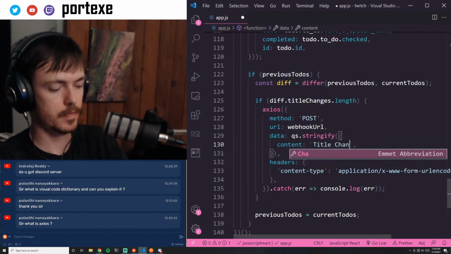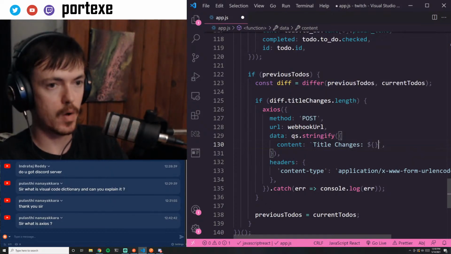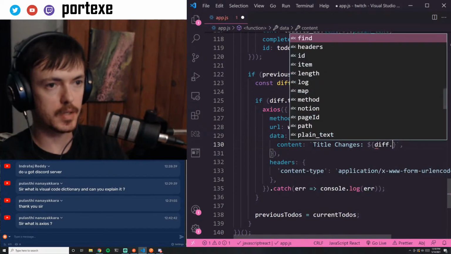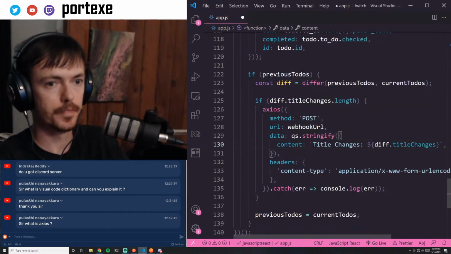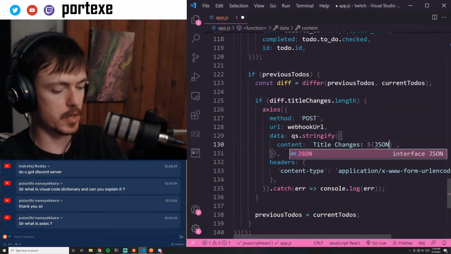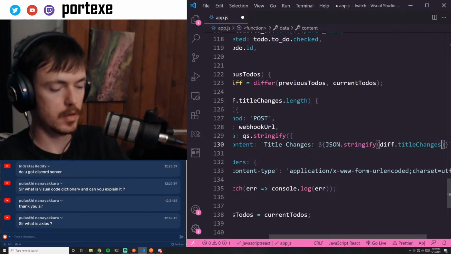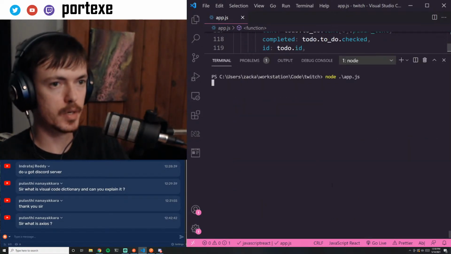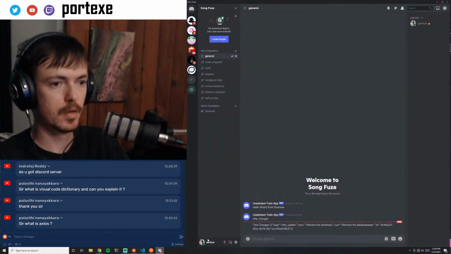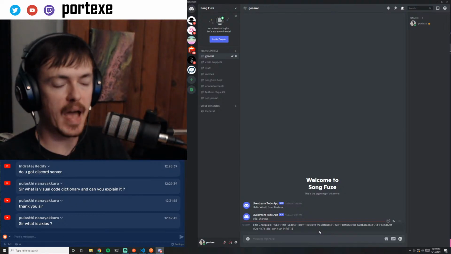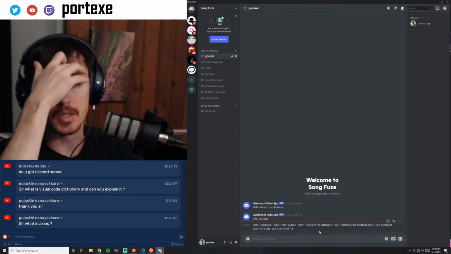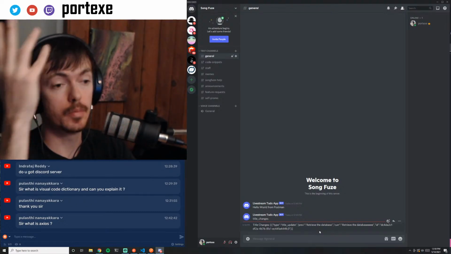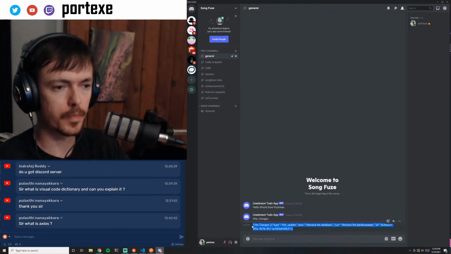Oops. Let's just do this for now. Let's take diff.titleChanges and just JSON.stringify that. See what that kind of looks like. It's probably going to look a little messy. And I wonder, there's probably some add-on that I could get that just makes JSON look good in Discord. But for now, this is fine.